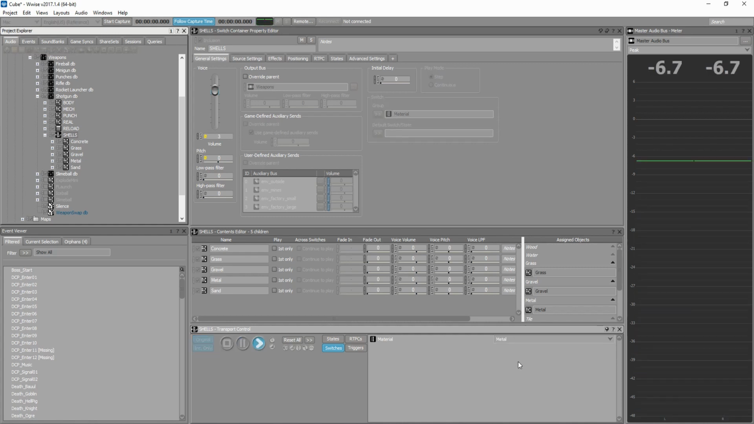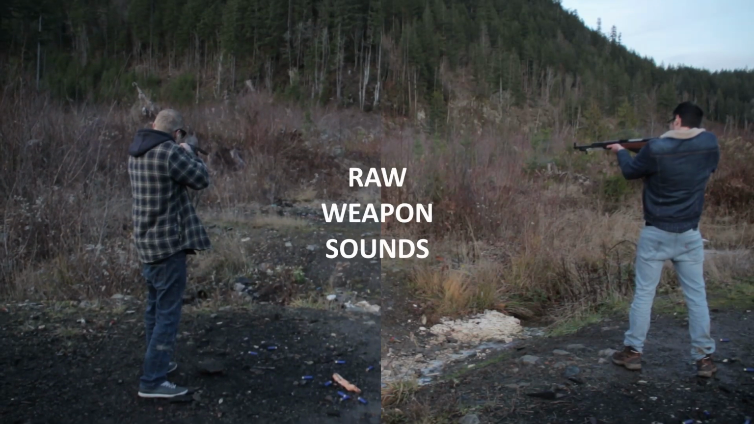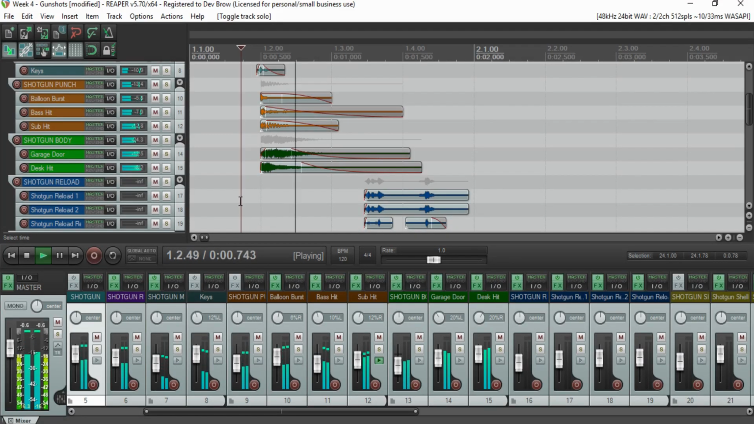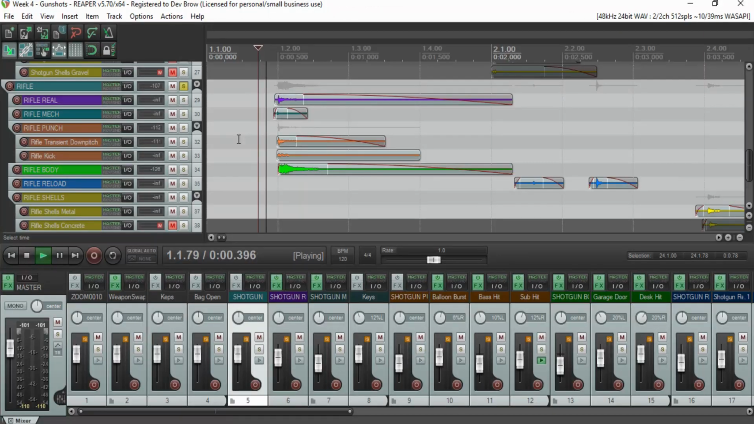With the help of a good buddy of mine, I was also able to record these weapons out in the field. All of the sounds were then processed in Reaper for a powerful end result.